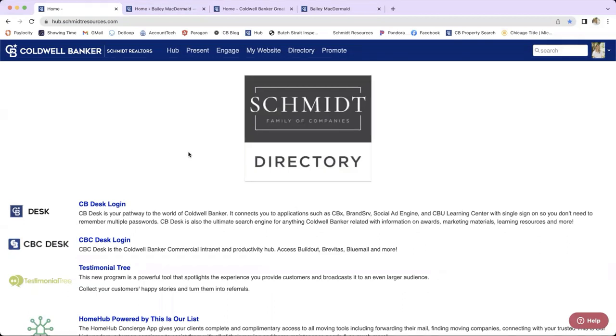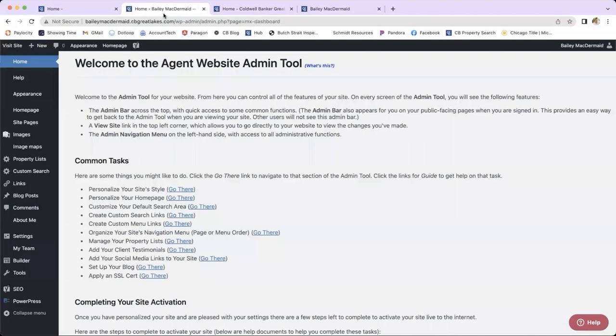So of course, we are going to start from our lovely hub page, and we are going to select the My Website option right at the very top. And once you have that selected, it's going to open you into the admin tool for the website. This is the best page because we have all of our common tasks right here. If you aren't familiar with that, then you should definitely check out the Schmidt Video Classroom and watch some of the videos going through all of these tasks. It really helps to set up your website.